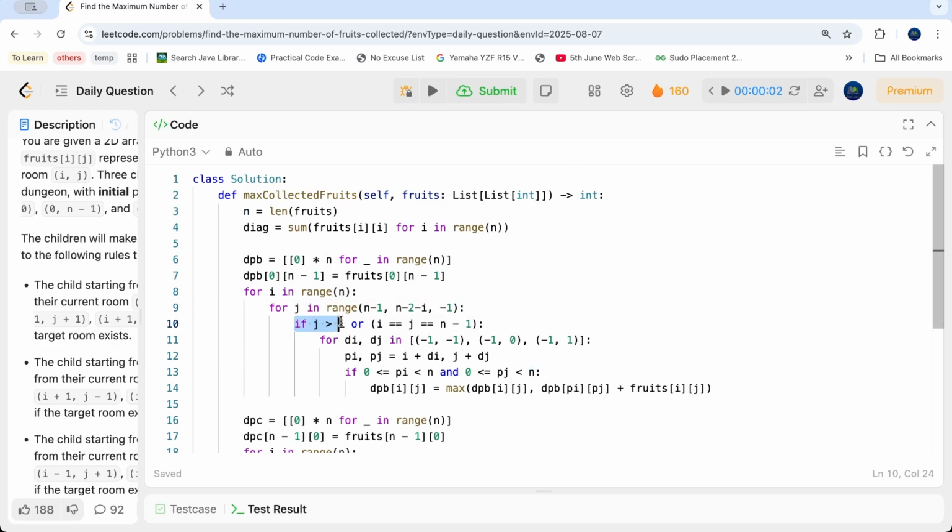Also we are going to check if the value of j is more than i, and only then process it. But we are going to process that particular element which is our target. Our target is when i and j are equal to n minus 1. So we are going to process the target block and all those blocks in the upper diagonal, for which j is more than i.